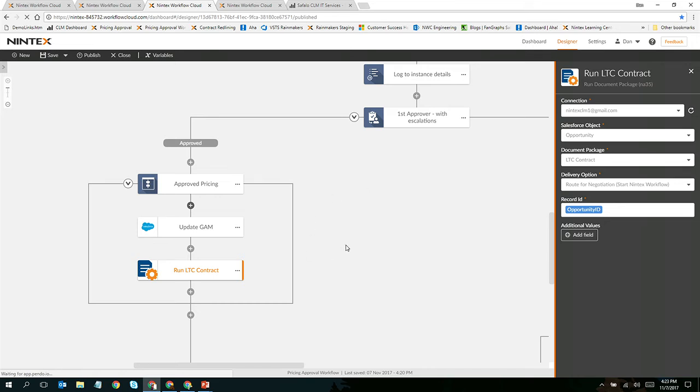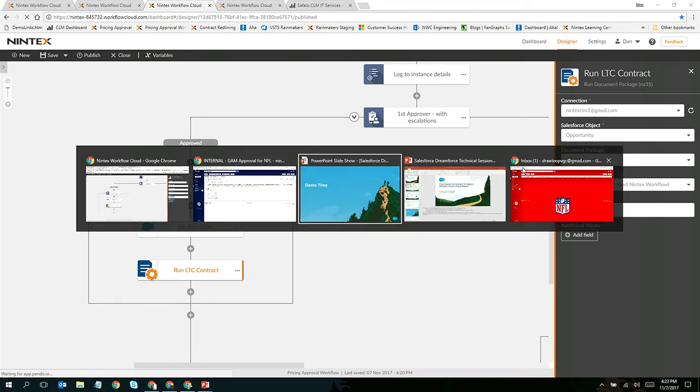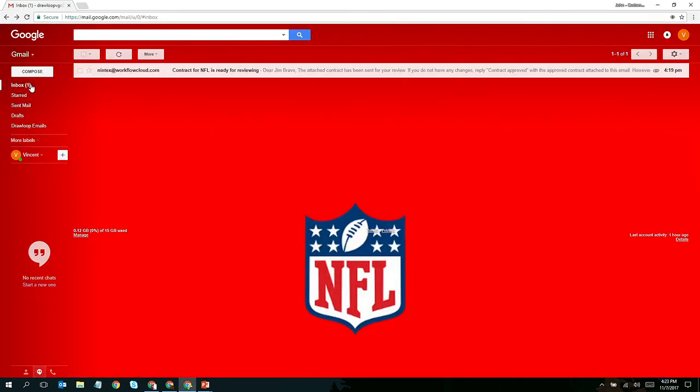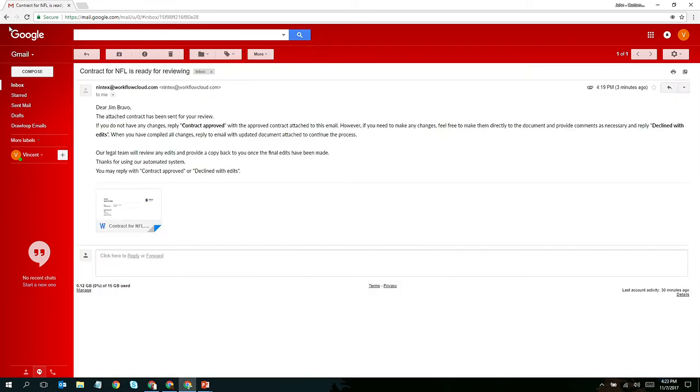In this case, the first step in the process is we want to send the contract out to the customer. So let's go to the customer experience. Again, we're talking about Jim, our customer who works for the NFL. And that contract's been generated, which is fantastic. It says the contract has been sent to you for a review. Basically, Jim can look at this contract, make changes to it, and send it back.